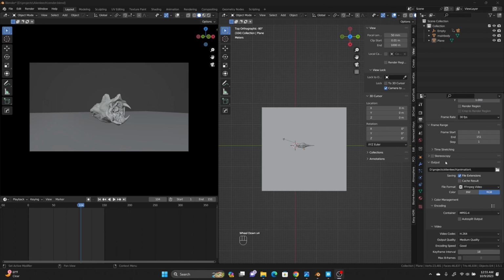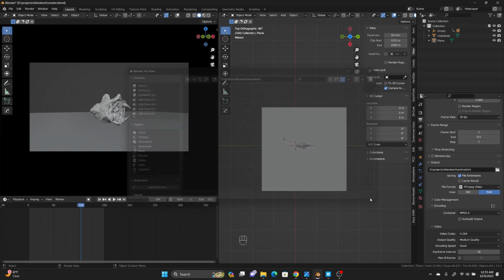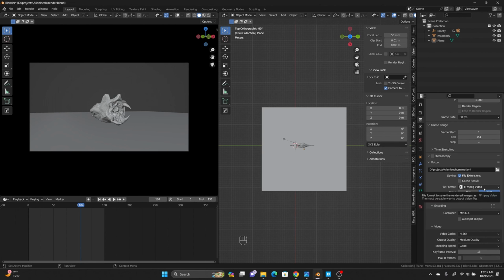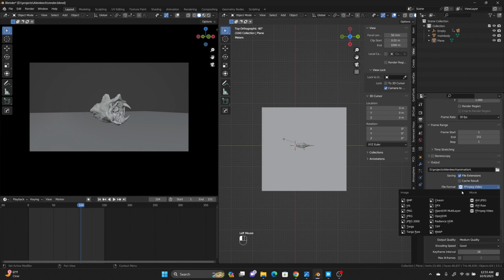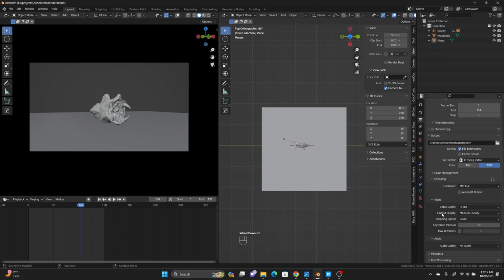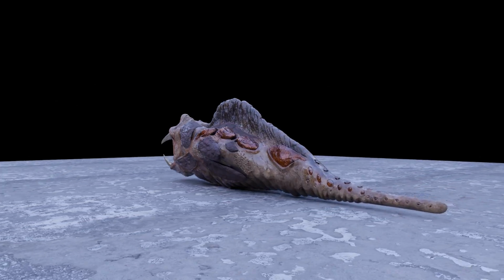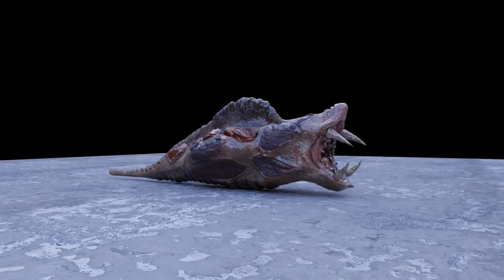Okay. Make sure you click on the output folder and select the folder where you want to save your movie. And we'll change the file format to FFmpeg video. I think by default it's on PNG. You want to change it to the other option. And then under encoding container, we'll change it to MPEG4. By default, I think it's on something else. I don't remember. And that's about it. So let's go render. Click on render animation. Wait 10,000 years, and then your animation is complete, my friends.